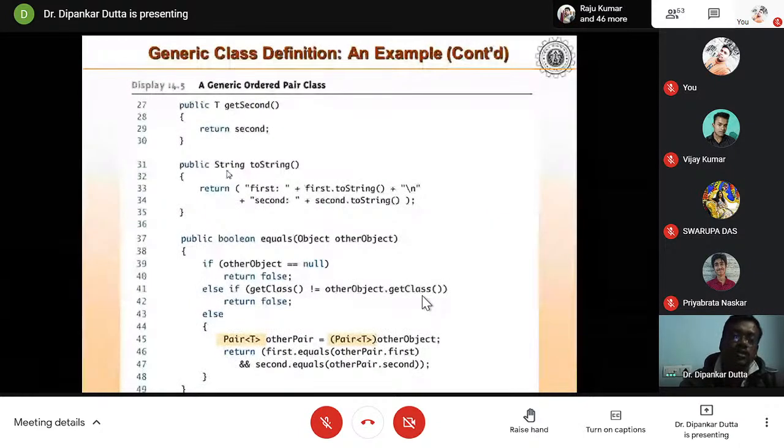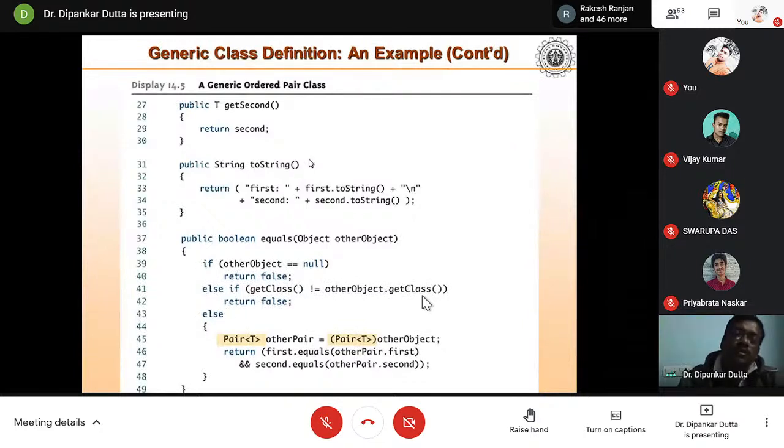Then there is a toString method. We are overriding the toString method of that Pair class. So return first dot toString, then a new line, then second dot toString.